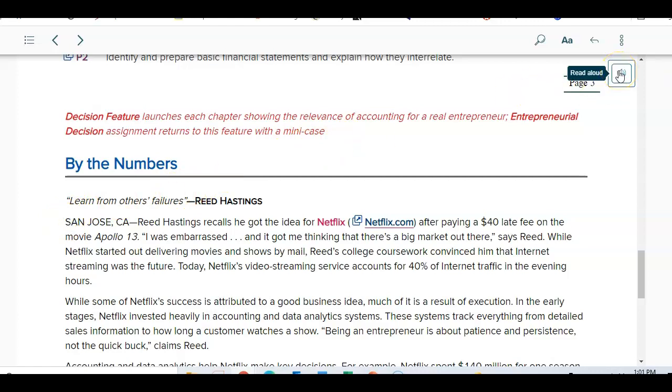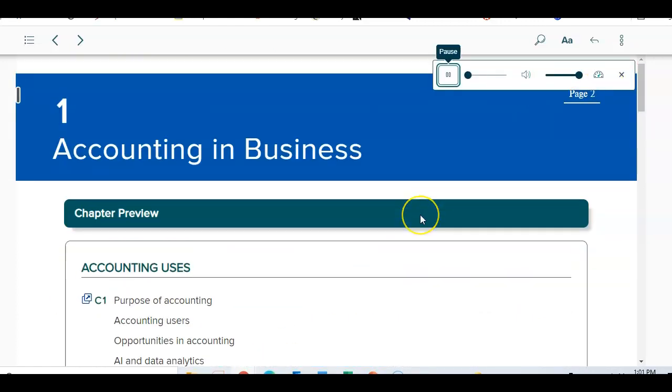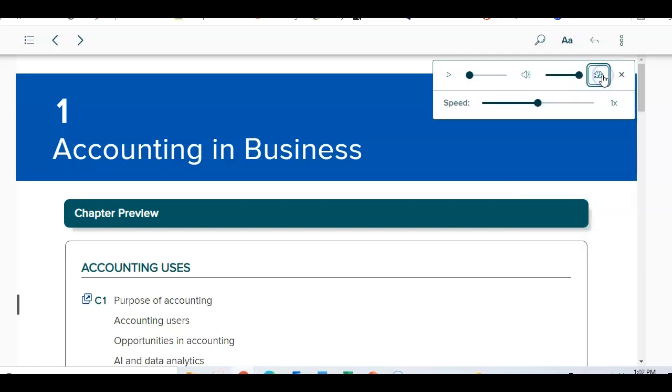You'll notice this little read aloud. Page 2. 1. Accounting and Business. Chapter Preview. So I shut that off because it was a little irritating and a little slow. But if you want to adjust the speed, you can do that. It might make it a little less mind-numbing.